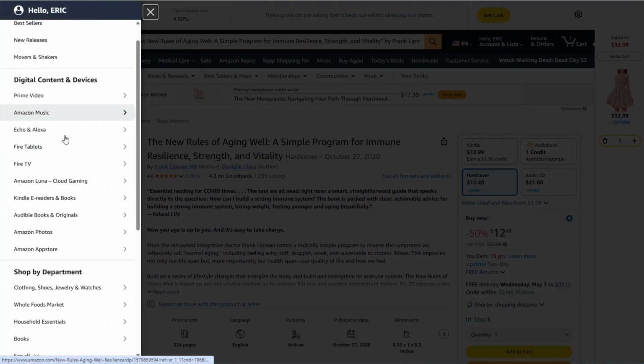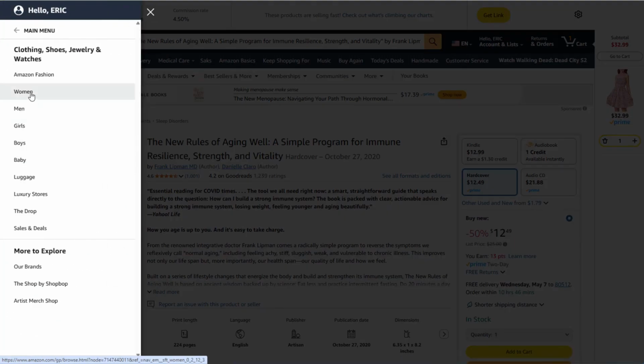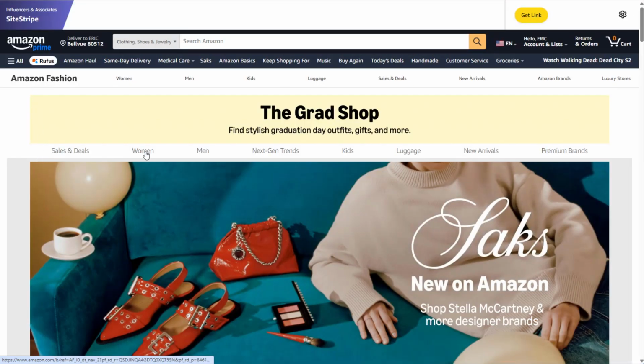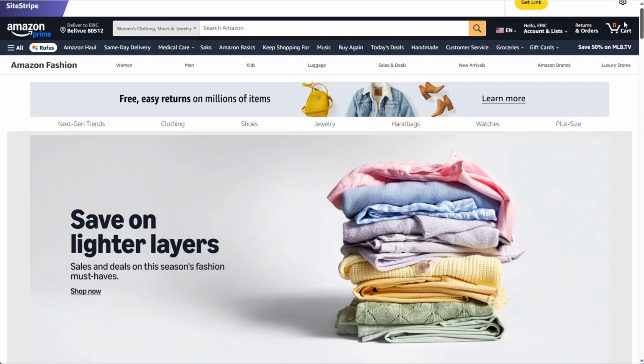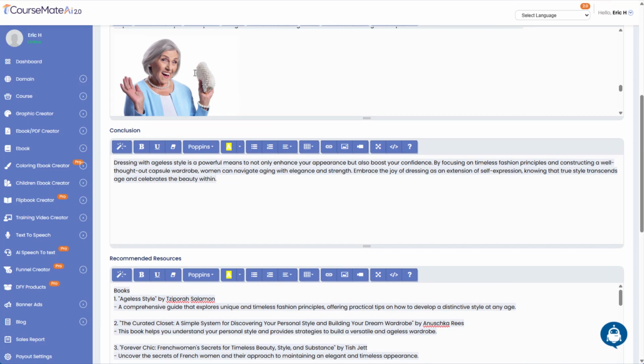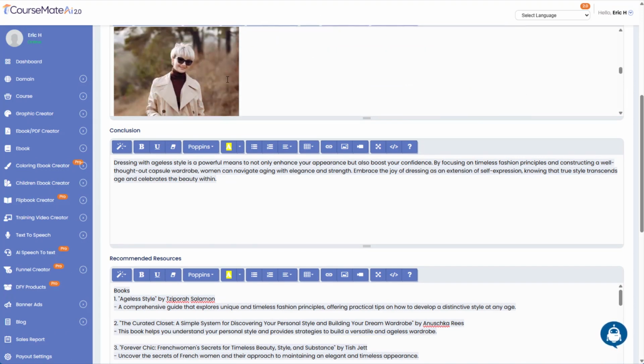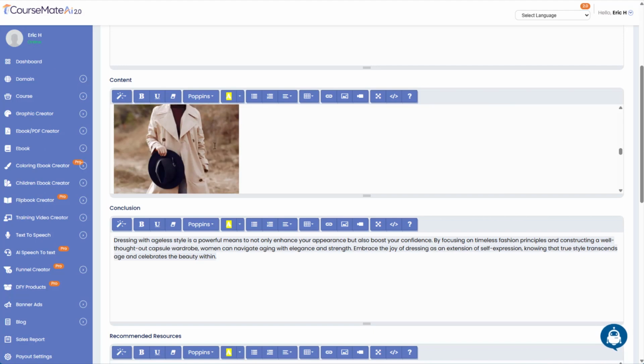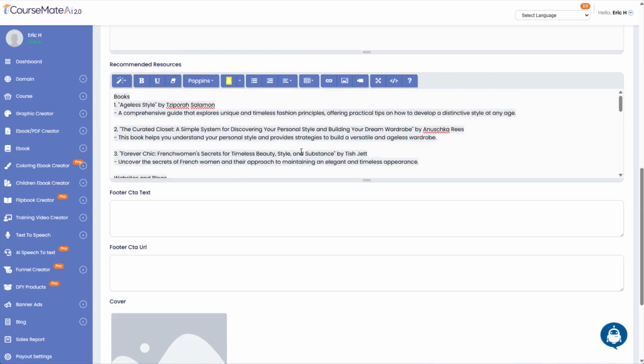Let's go to all. Clothing, shoes, jewelry, and watches. We could either click on Amazon Fashion or click on Women. Let's click on Amazon Fashion for a moment, and then click on Women. And then we could find examples of some of these types of clothing that we're recommending. We could find pearl earrings on Amazon and link to them. We could find a beige colored trench coat on Amazon and link to it. Be pretty easy to do.